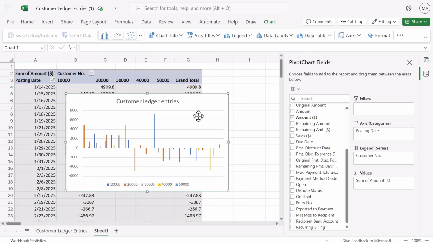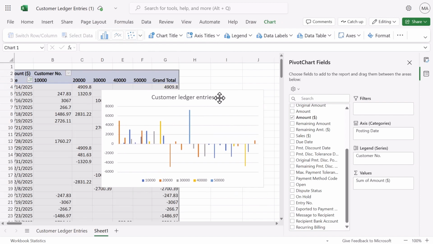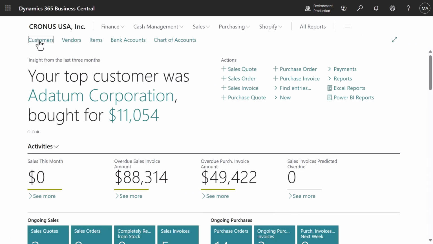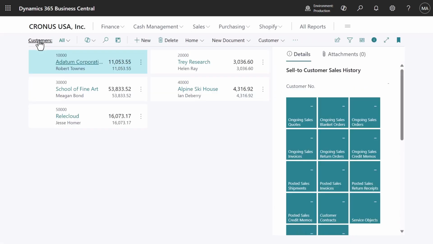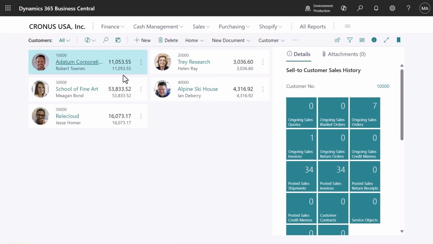In a few clicks, we can add a pivot chart to our report. Analyzing the data in Excel enables powerful reporting abilities, all of which can be refreshed through the data connection to ensure that the reports and charts you create are always up to date. Business Central also enables you to easily update records in Excel.